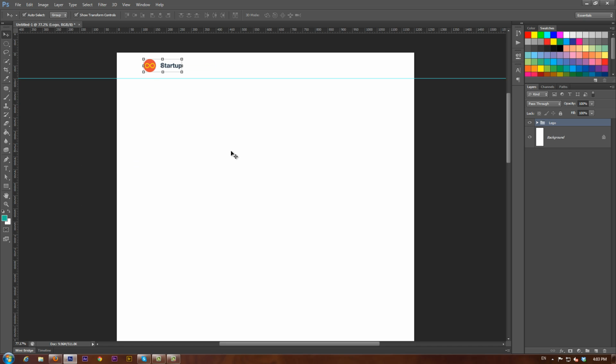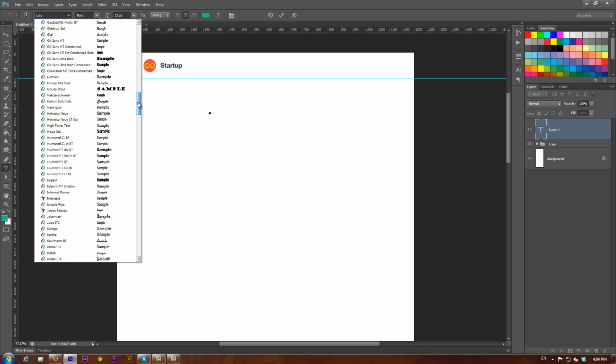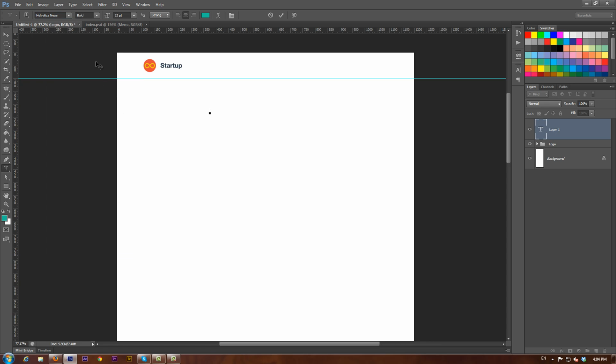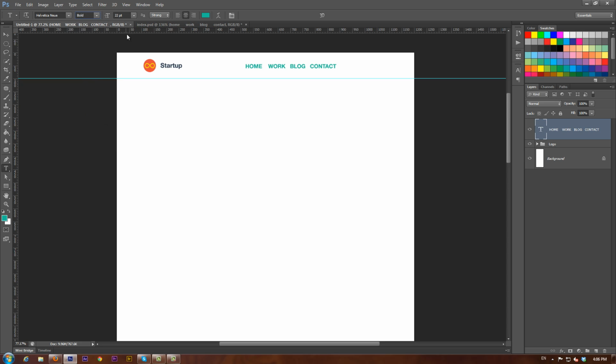Now, create the main menu to have a Helvetica font. Create 4 buttons: Home, Work, Blog, and Contact. Using the Move tool, place the menu in the upper right corner. Set the style of the font to bold and the size to 14 pt.